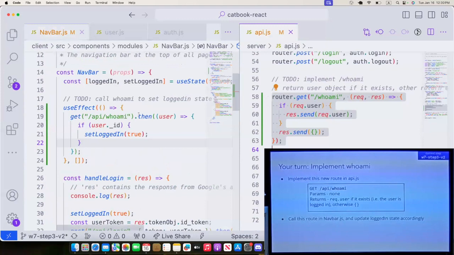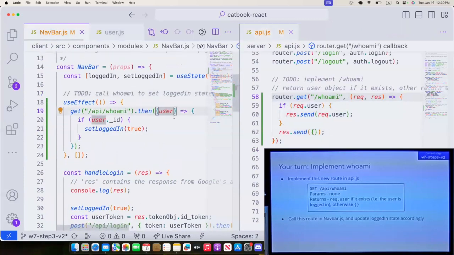All right. So just to review what we did here: every time we reload the front end, we want to check if we're logged in. The back end can keep track of our sessions and know if we stayed logged in, but the front end doesn't. And so we have this useEffect which says, okay, as soon as we load the page, we want to make an API call to /api/whoami.